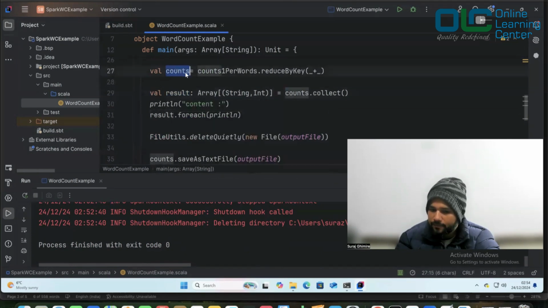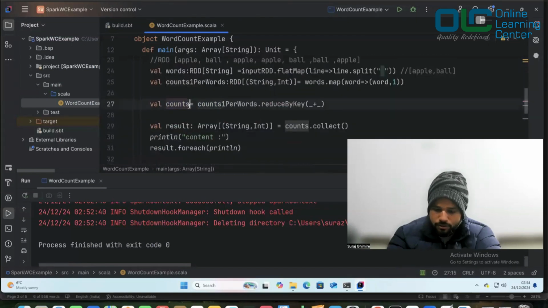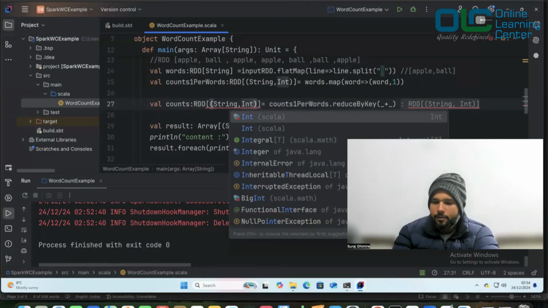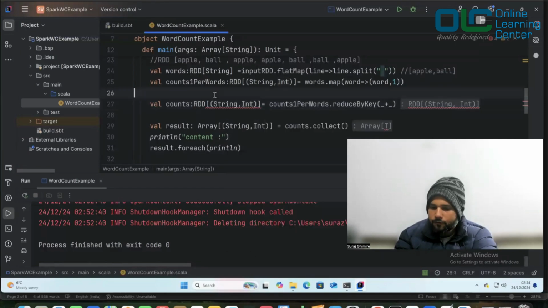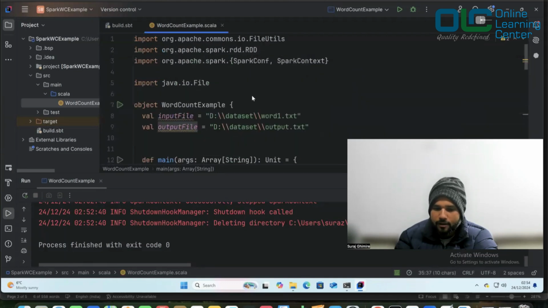Counts is an RDD. So let me also surround this counts RDD of string and int. Why? Because it is going to hold me apple 4, ball 5, and so on. So it is RDD of string of integer. Okay, and we are trying to save this file in an output file. What is my output file? My output file is output.txt.